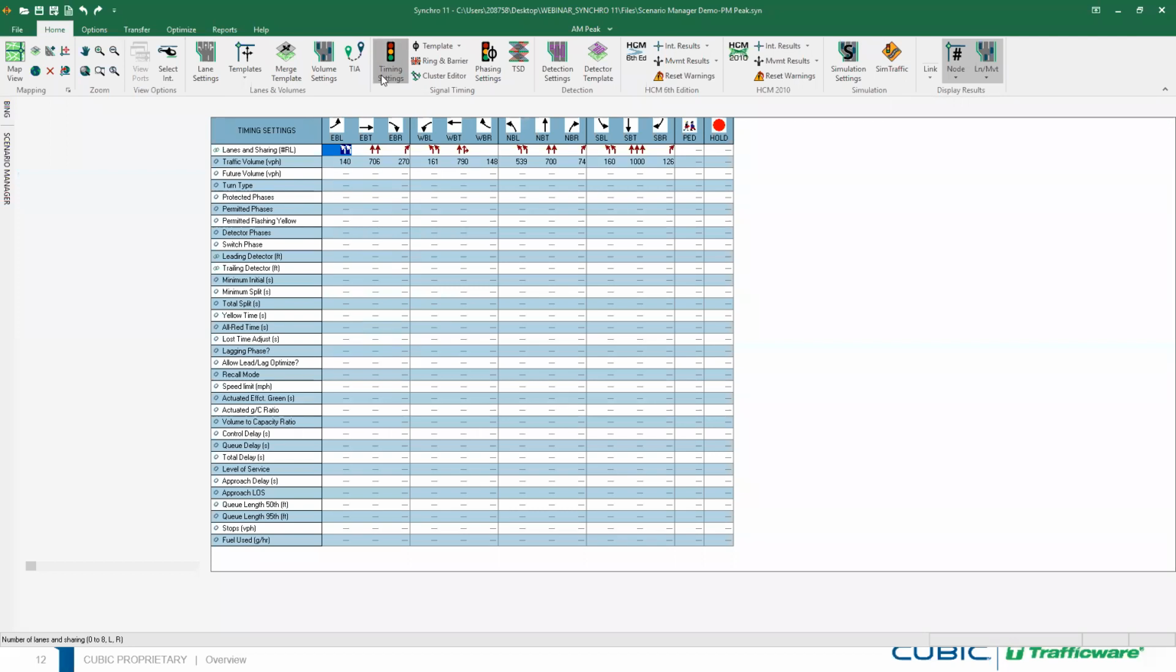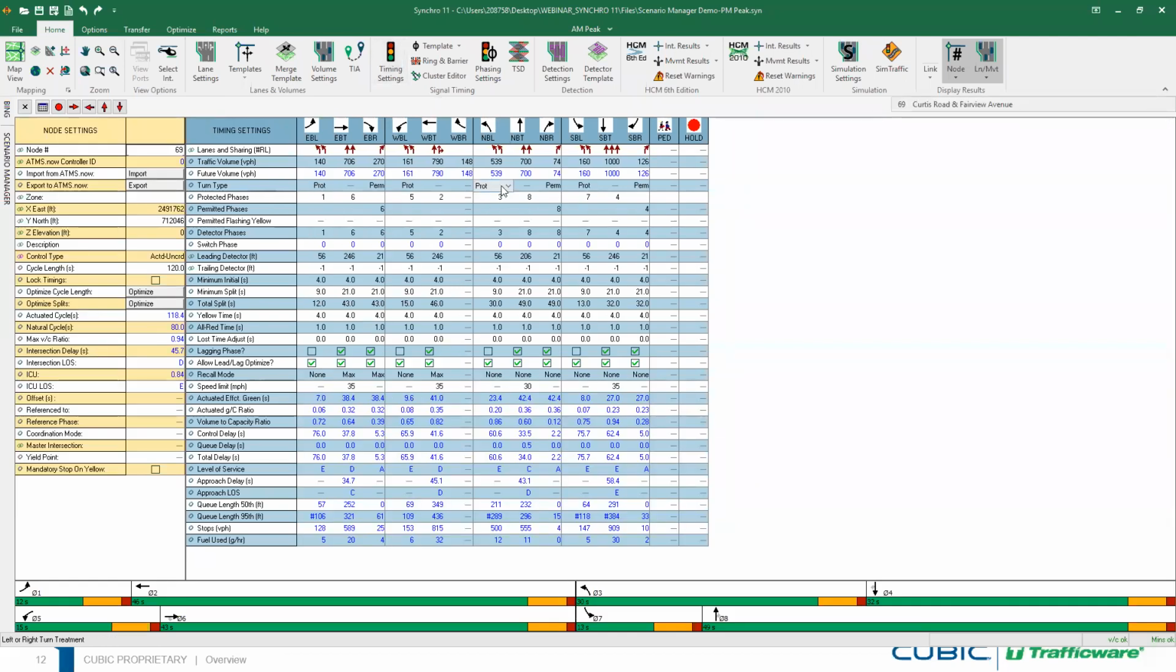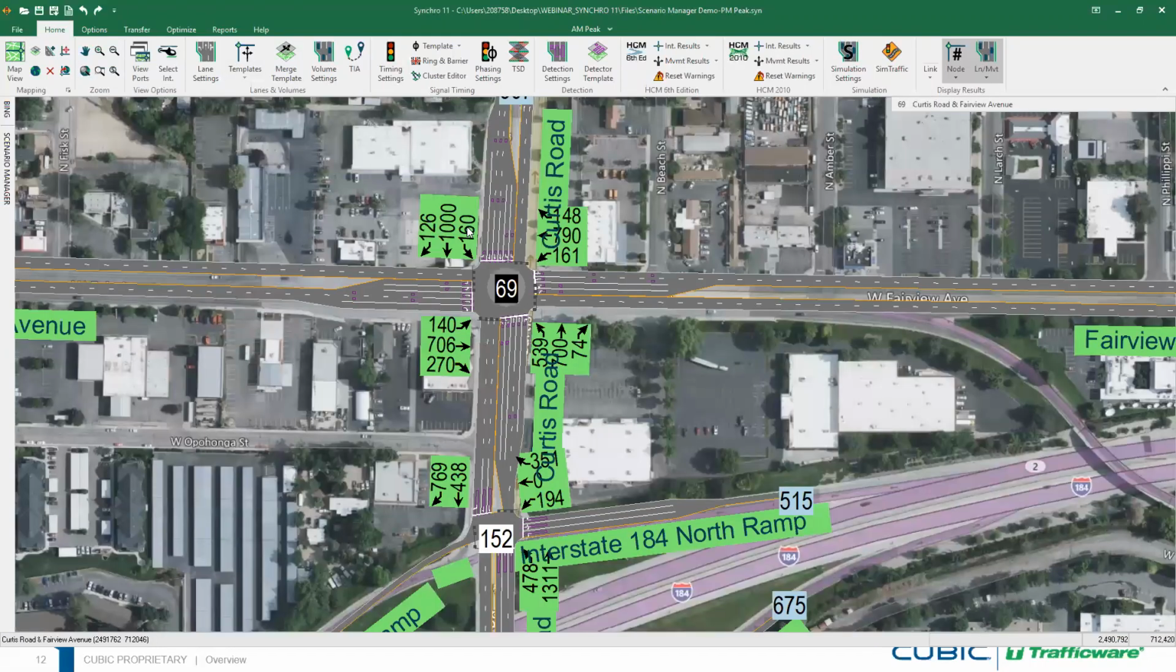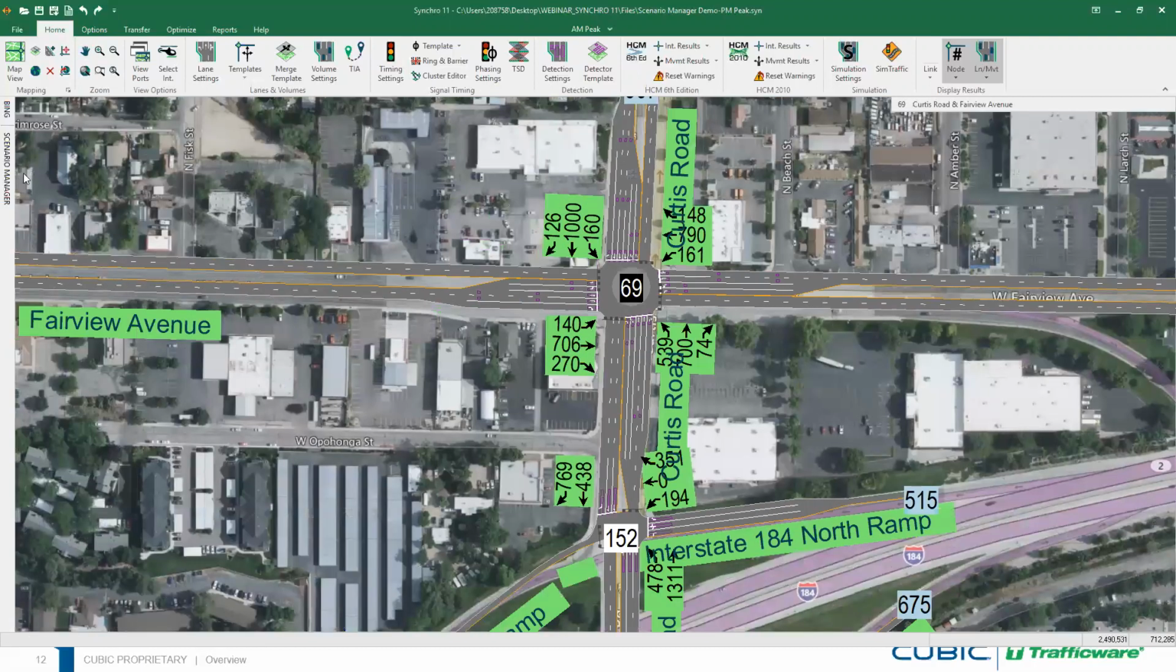Let's change some timing as well. Let's change the type of the left turn. Maybe I want to see protected from permitted. Maybe I want to do a little optimization. I want to change something under phasing. Okay, recall mode, let's say for 2 and 6, it was max in PM peak. I want to have min. I think that's it. And now let's go back to the scenario manager.